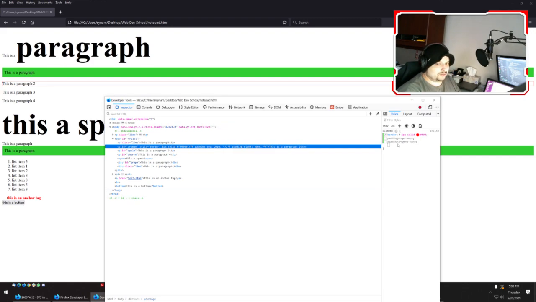So the first value, when you have two, the first value is applied to top and bottom. The second value is left and right. Correct. If you have 3, the first value is top and right. The second is left. The third will be the bottom. No. So if you have 3, the first is top. The second stays as left and right. Oh, okay. And then the third is bottom. Like a sandwich.